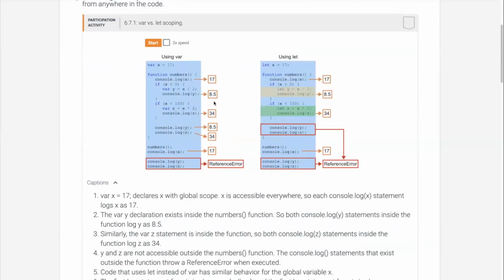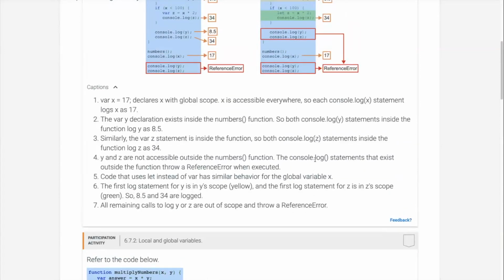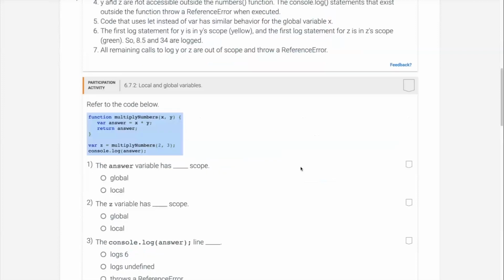So here's an example of what is inside, what is outside, and then you can go through this participation activity to really understand what's going on there. If you still don't, you can ask questions on the general forum. When I say general forum, I mean on Slack. And I monitor Slack on a daily basis, so I'll chime in, and most likely students will too.